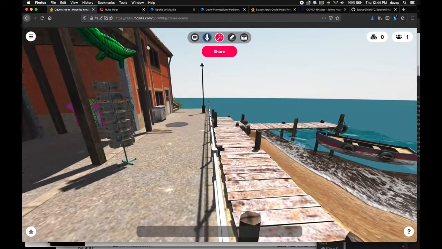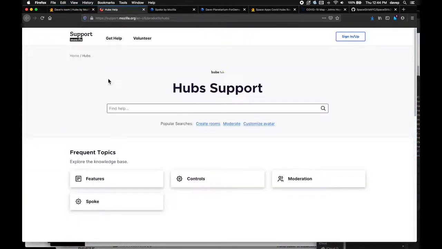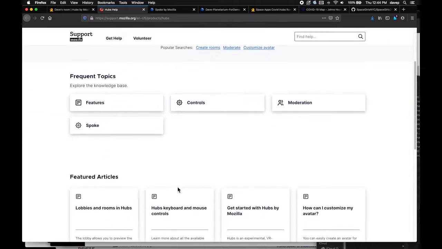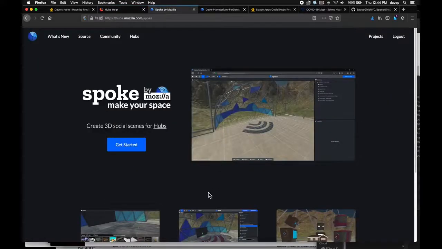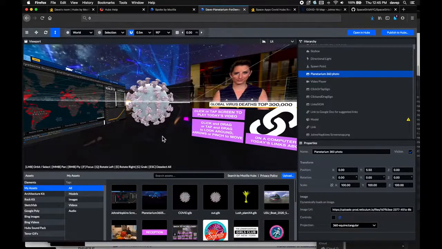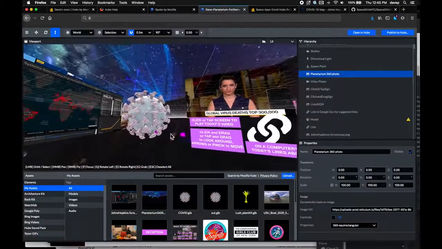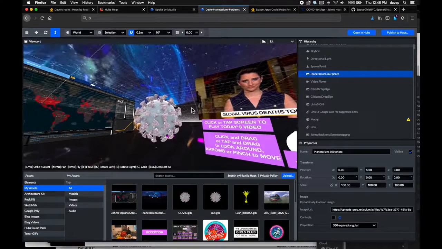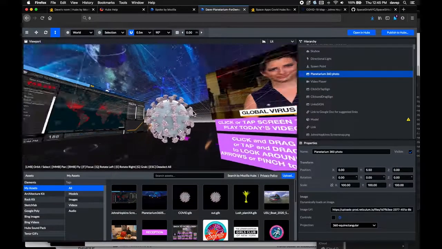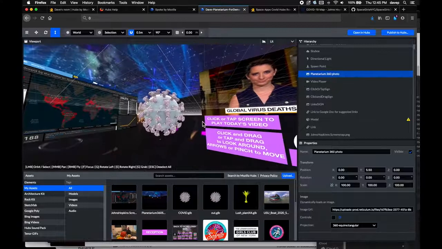Just a few more things to look at. Besides the documentation on the Hubs page, Mozilla Support has more tips at support.mozilla.org. There is Spoke, the authoring program I mentioned, at hubs.mozilla.com/spoke. Here is the planetarium COVID scene I'm working on in Spoke, which I may use on the May 31st hackathon. It's an easy way to create a 3D scene, publish it, and have it available to create a room.